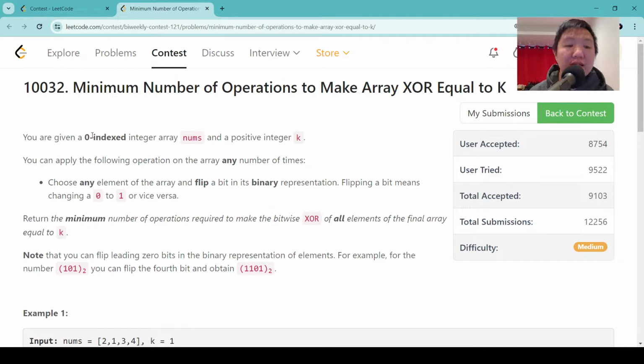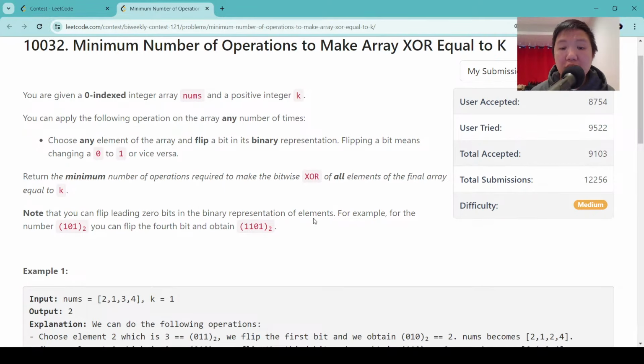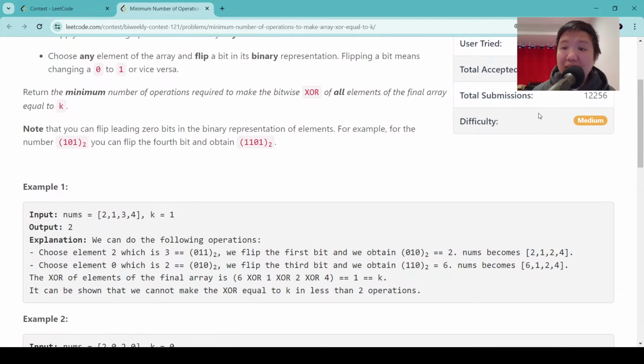It says here, you're given a 0-indexed integer array nums and a positive integer k. You can apply the following operation on the array any number of times: choose any element of the array and flip a bit in its binary representation. Flipping a bit means changing 1 to 0 or 0 to 1. You're going to convert all the numbers to binary, and then flip bits. Return the minimum number of operations needed to make the bitwise XOR of all elements of the final array equal to k.